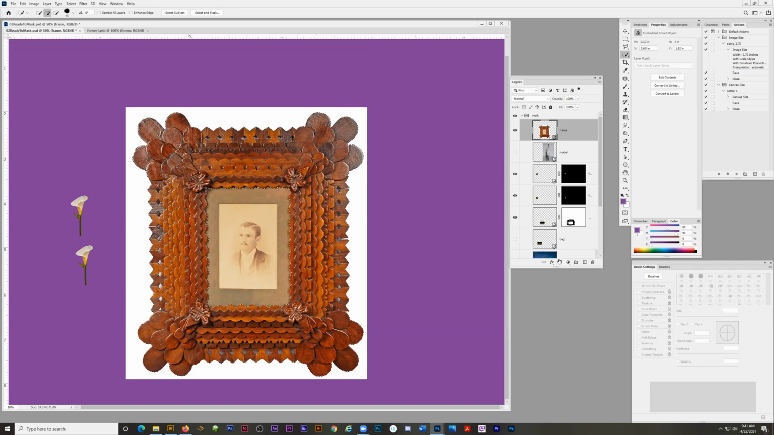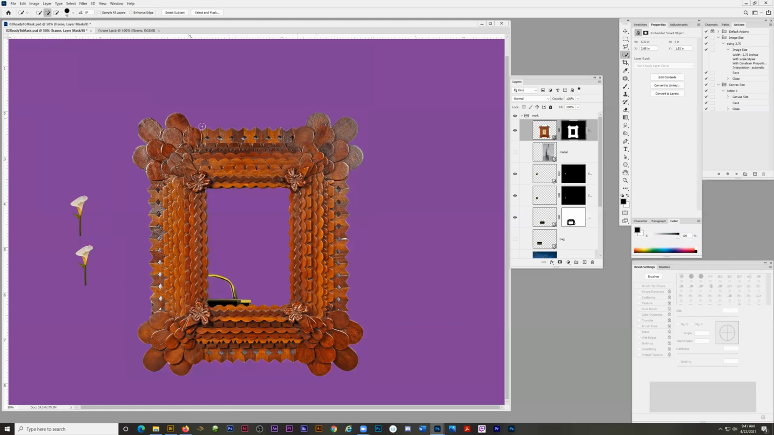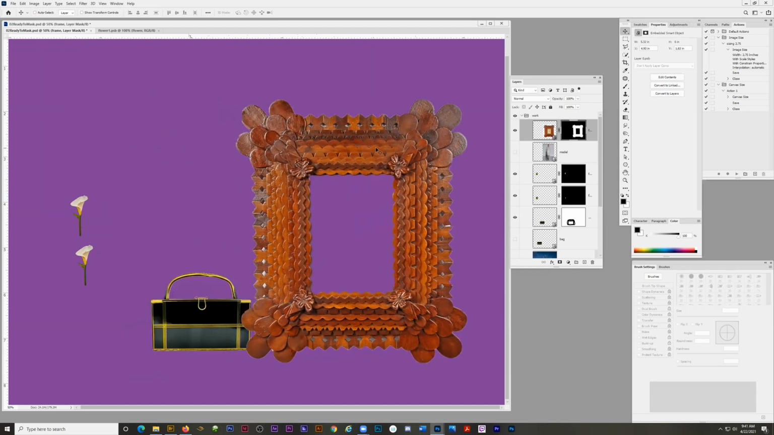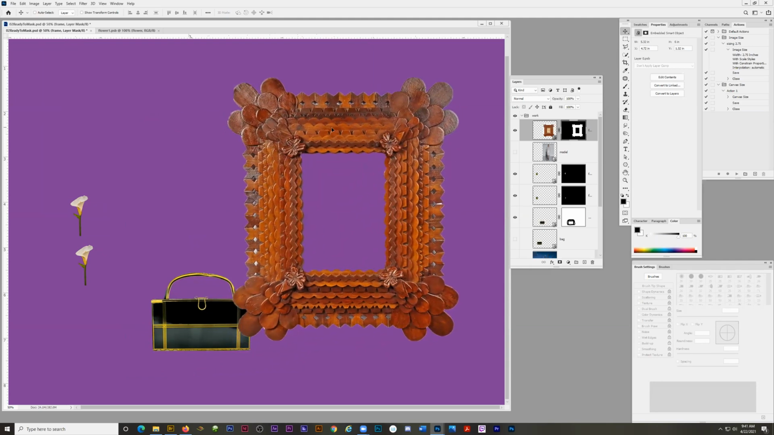So I can go to the bottom of my layers panel and do it, or you could just go to the Layer menu. I can go Layer Mask. Ooh, if I do it this way, I want to do Reveal Selection because I actually selected the frame itself. So I want to reveal the selection. So there it is. Now you can see in the thumbnail that I can move it around. And you can see that it actually looks like it worked pretty good.